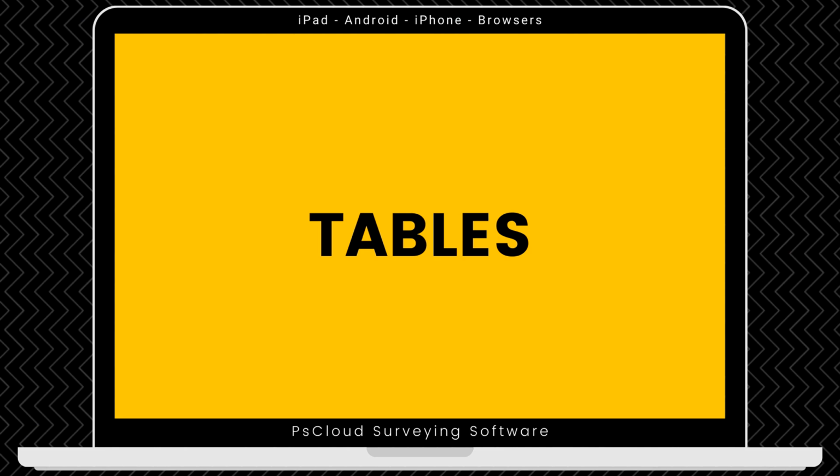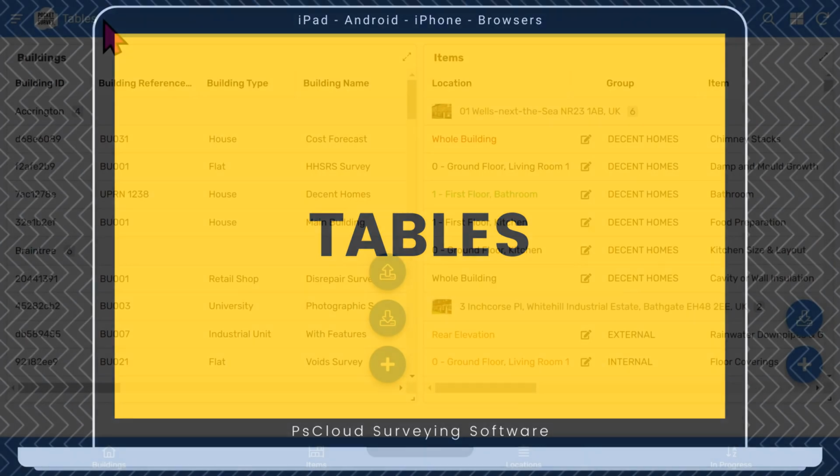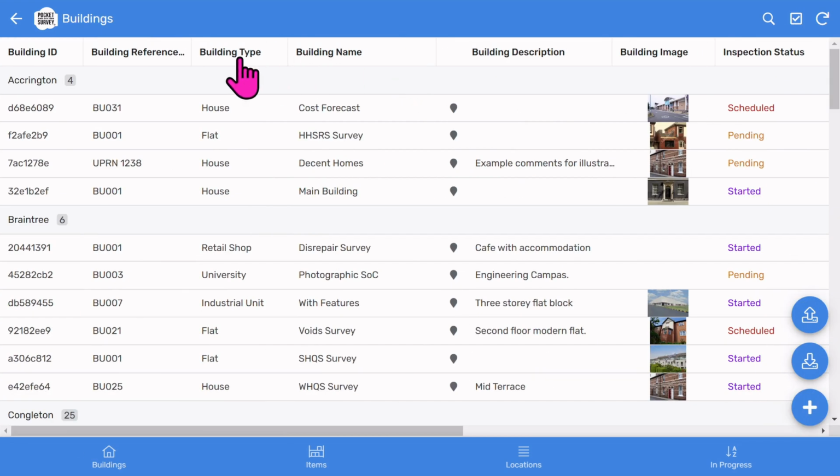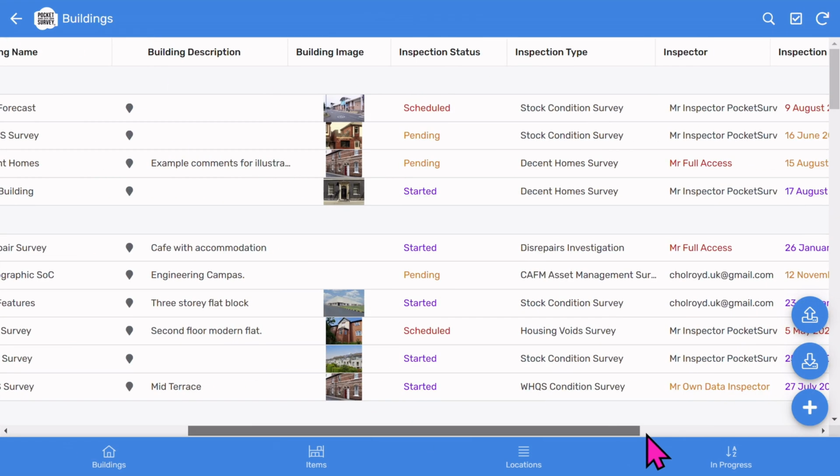Now let's look at tables and exporting your data to spreadsheet files. Note that this tables feature will only appear when using a desktop computer. You'll see the main data tables in the app, such as buildings and items, and possibly other tables depending on how your app is configured. Let's expand the building table and you will see a spreadsheet view of the data. You can scroll horizontally in this view.